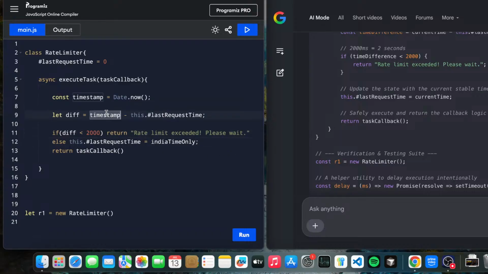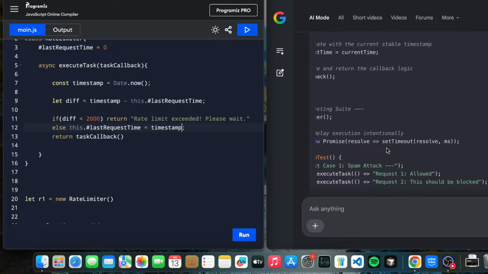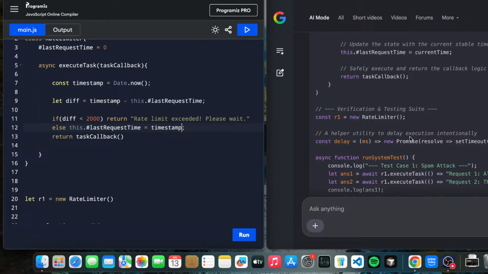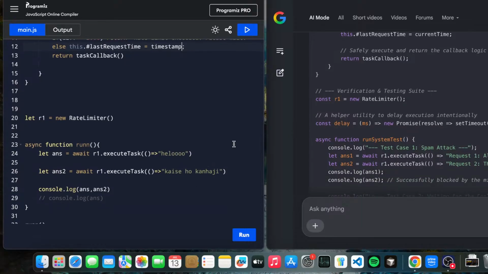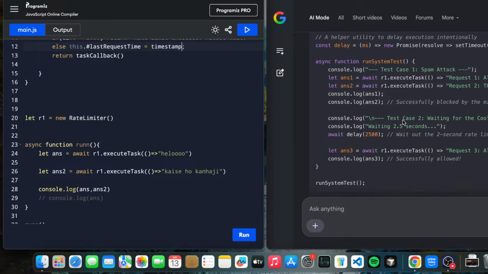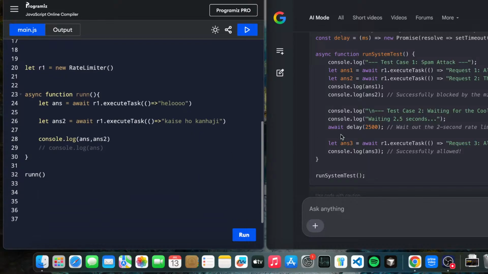All the other things are the same. We'll just follow the rate limiter const delay, a utility to delay the execution intentionally. Like this, we can create helper utility functions. So R1 is a real rate limiter with async functions. Okay, so they have delayed this thing. Otherwise our execution is also good so far.